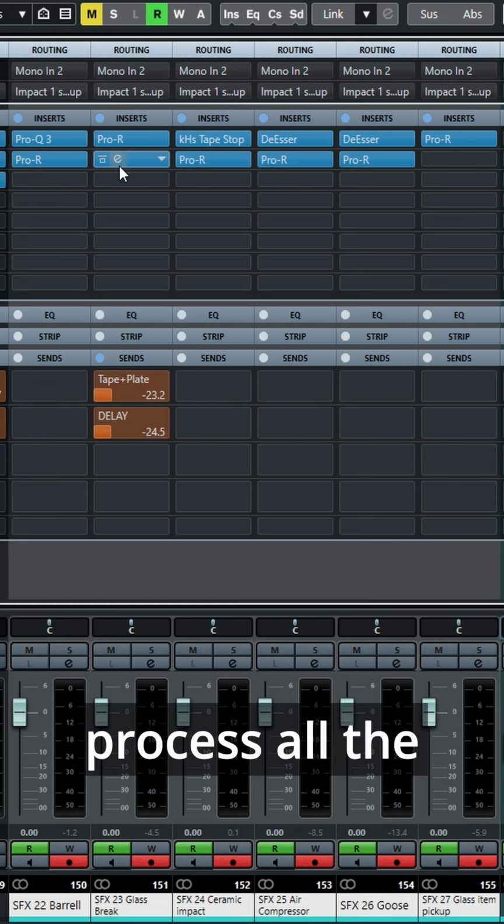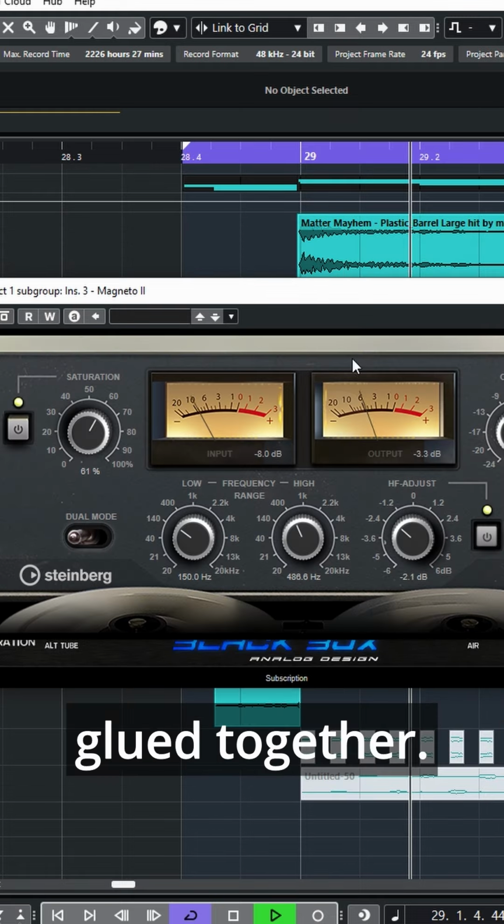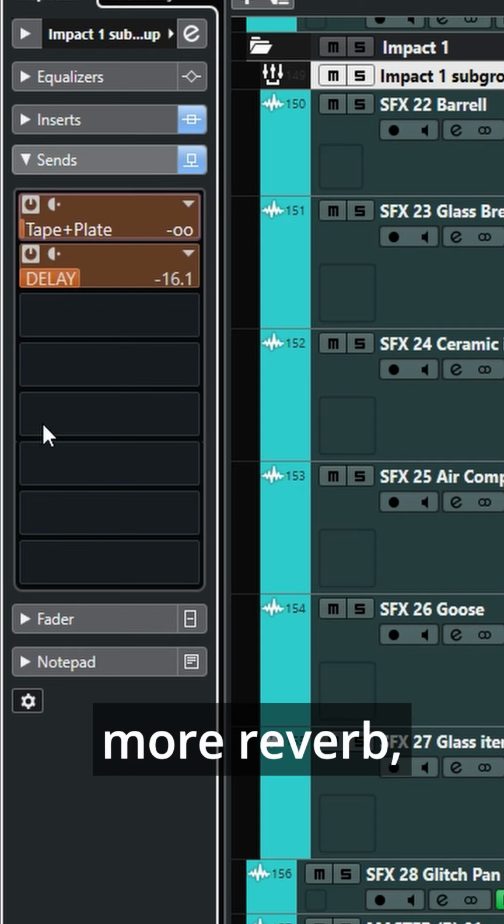That way I can bus process all the different layers. So I'm just going to saturate it a little bit and add a bus compression, that way it's all glued together. I'm also adding just a tiny bit more reverb, but in parallel.